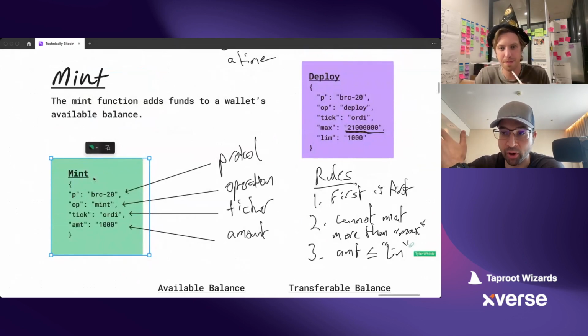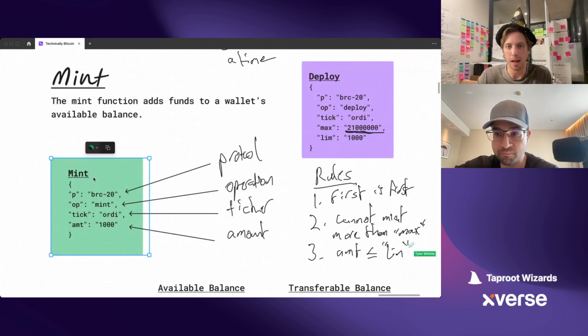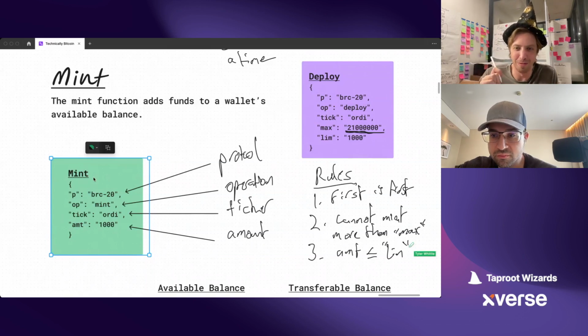Like any number that is below or equal to the limit. And there's one edge case here, and that is when the max supply is close to being reached. Let's say that 20,999,900 ordi have been minted out. So there's 100 left. You can still inscribe this mint function that says amount is 1,000.